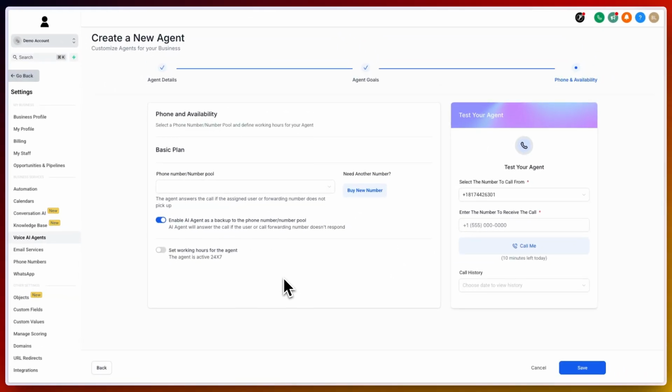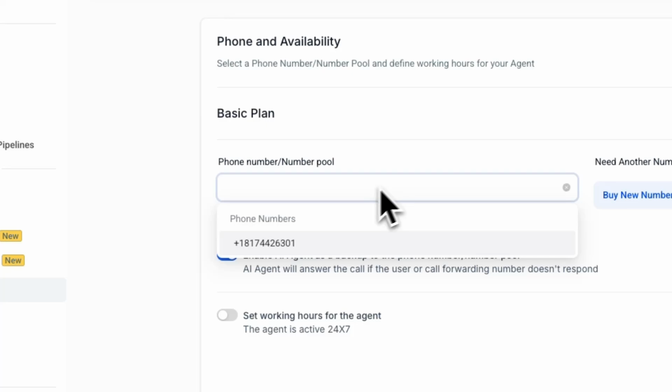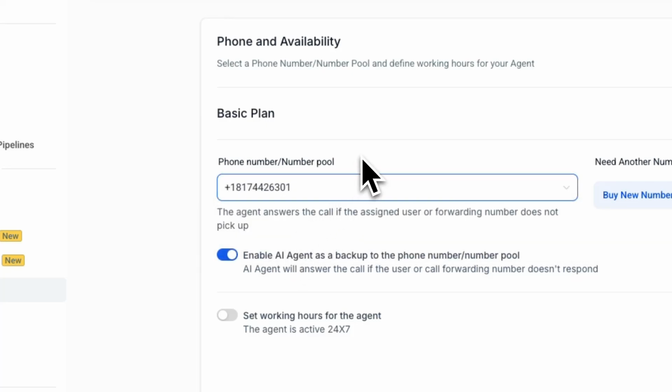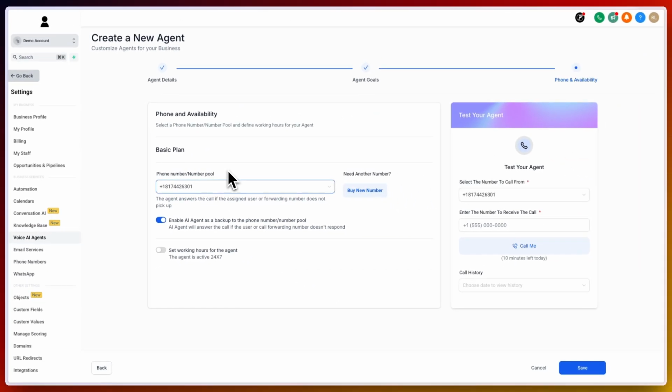After completion of the agent goals, you will then land on phone and availability. Under this selection, you will choose which phone number you want to attach to each agent. In our case, we will select the only phone number that we have in our account, but you may have additional phone numbers. You can attach one phone number to each AI agent.